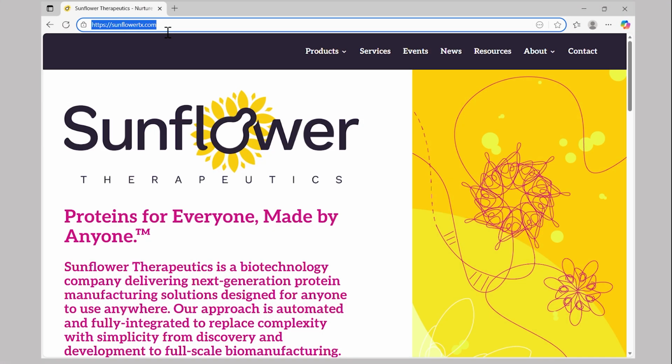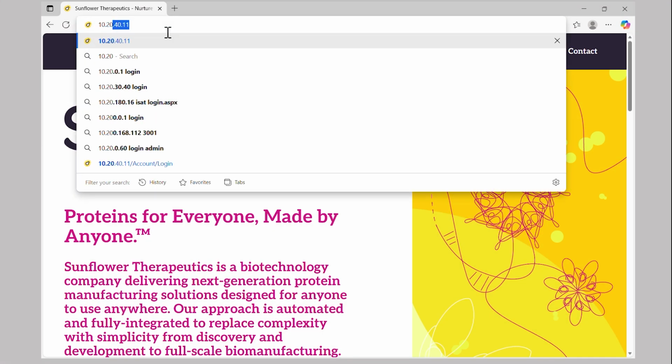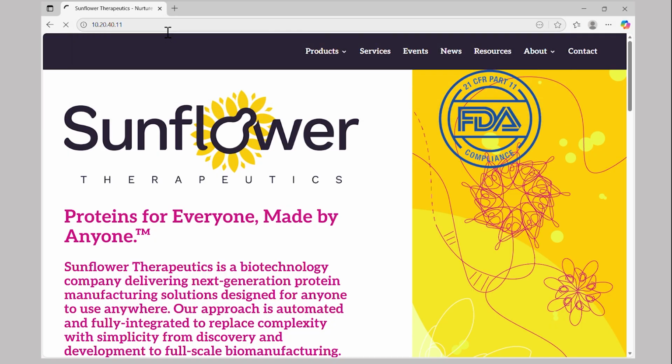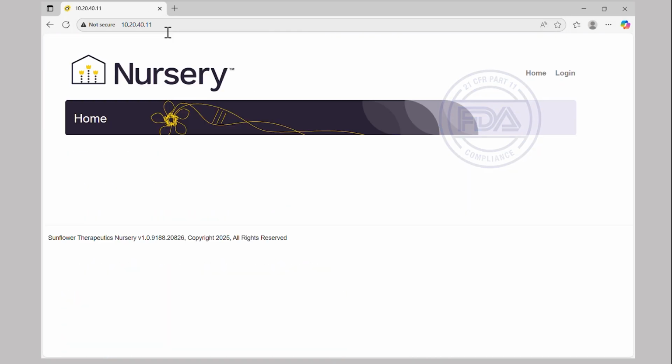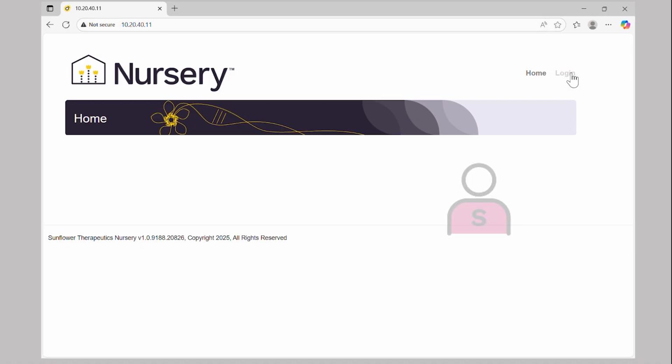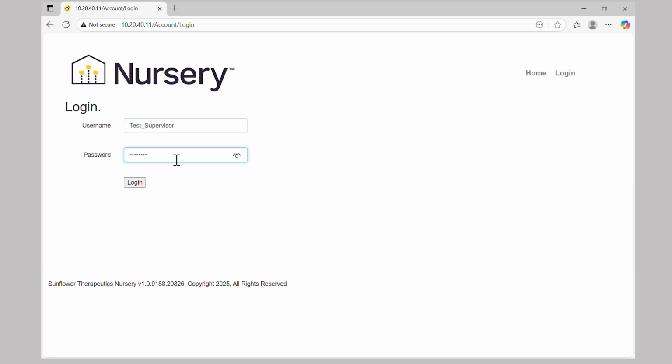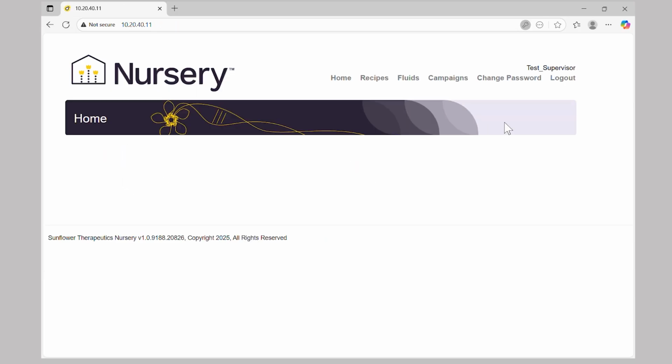To access Nursery, log into the assigned IP address. To comply with 21 CFR Part 11, all actions taken in Nursery are logged. To preserve security, there are distinct user types, each with different permissions. Operators can view existing fluids and recipes, but only supervisors can create or edit them. Since we're making a recipe, we've logged in as a supervisor. From the home screen, we'll focus on two features, fluids and recipes.